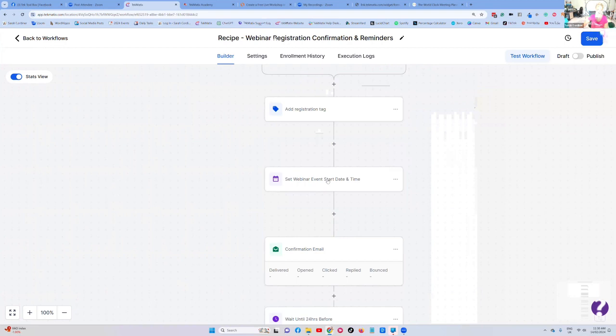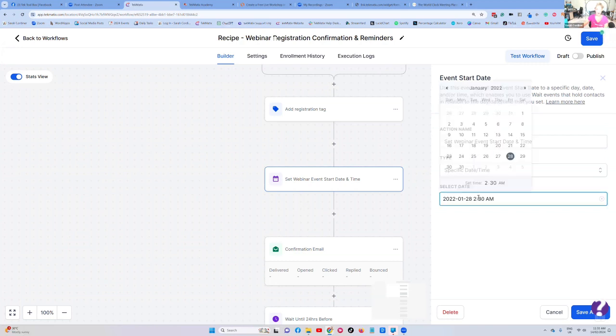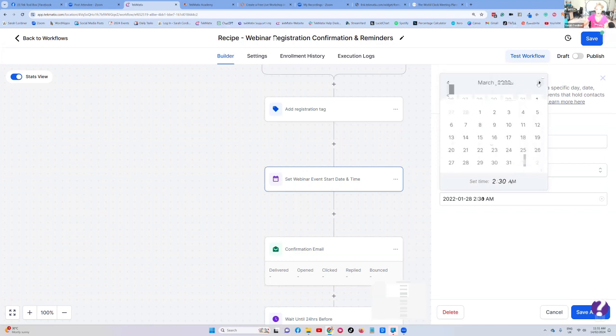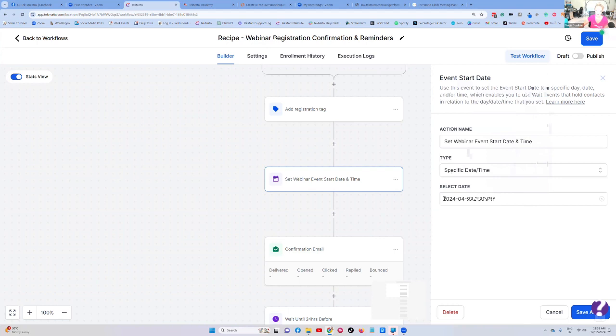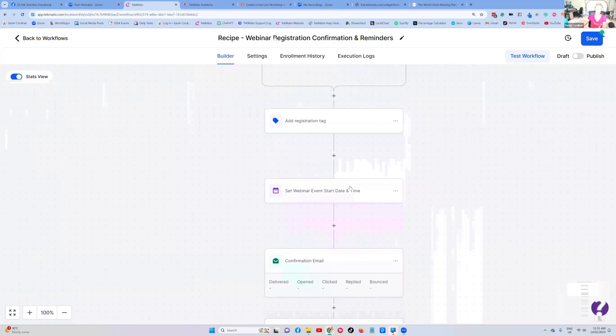Now we need to tell the system, when does this particular webinar take place? So you've got the webinar event start and date step here. Click on it. We now need to tell the system when our particular workshop or webinar is running. It should say a specific date and time, click on the date, and then go and choose your webinar. Make sure you are aware of the year here as well. You don't want to set it for 2022. Obviously, that's not going to fire off. So be picking the right year, the right day, the right time. We definitely don't want 2 a.m. As soon as you're comfortable you've got the right date and time, press save. This is now telling this sequence when our webinar is going to happen.